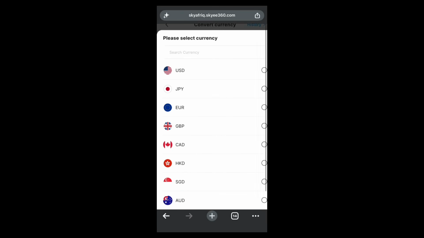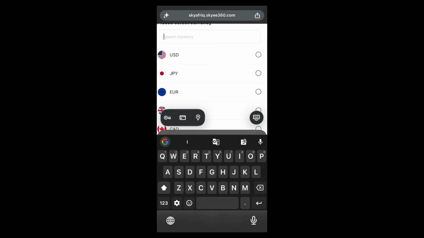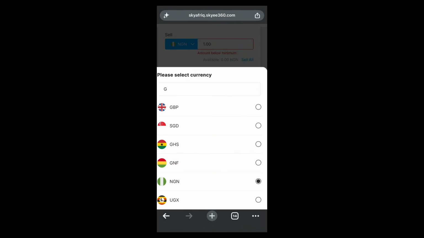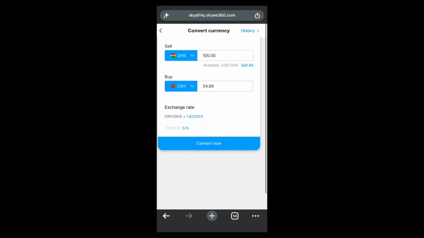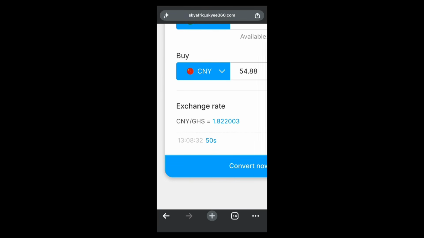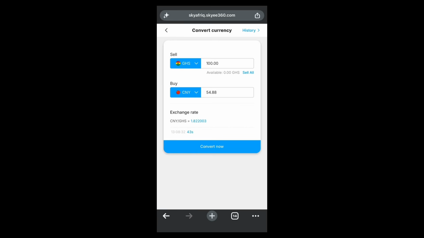Let's say I want to buy cedis. Let's look at Ghana cedis, and let's see their rates for Ghana cedis here. Let's say I want to sell 100 Ghana cedis. Let's say I want to convert it. You can see here it gives us 1 CNY to cedis is just 1.82 Ghana cedis, which is very, very good for this platform. That's why I said you need to stick around with us. You need to subscribe to our channel so you don't miss any updates. I'm still coming up with different updates on this channel.